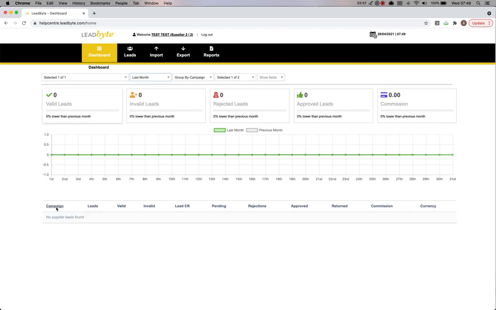It will show them what campaigns they're running, how many leads they've generated, how many are valid, invalid, how many leads have been rejected, how many are approved, essentially billable, how many have been returned if leads are returned, and how much they're paid, and the currency in which they're paid. And that currency can be dependent on the campaign. And then they have other such features here as well.